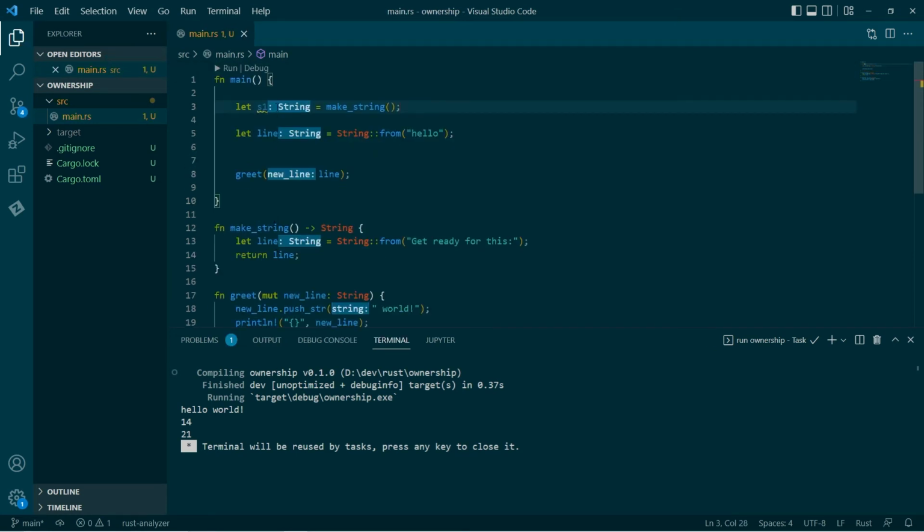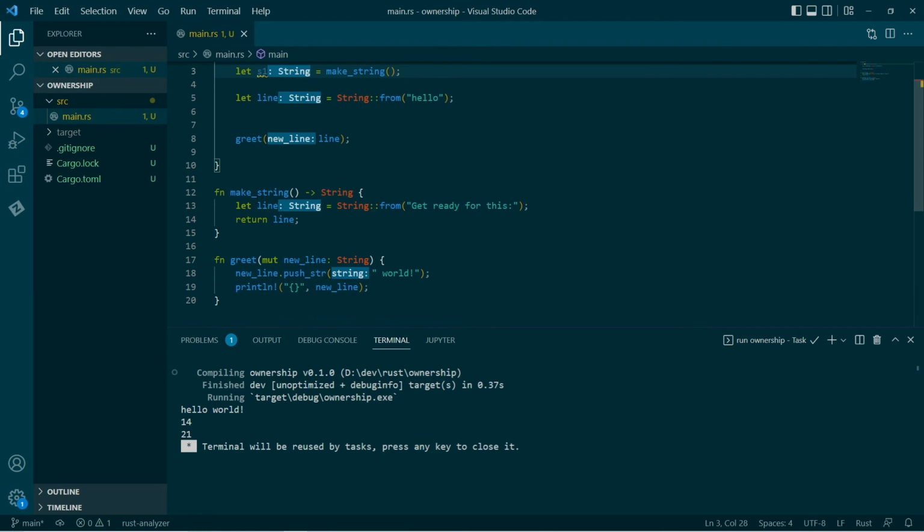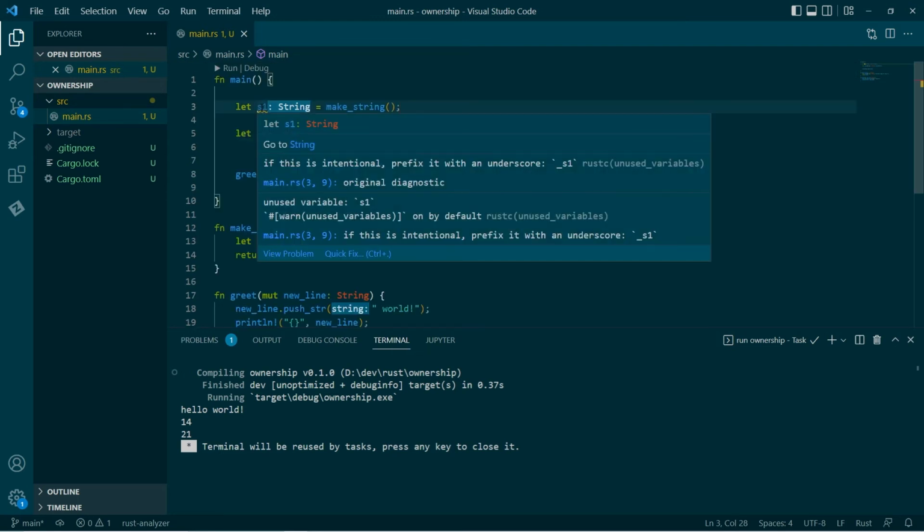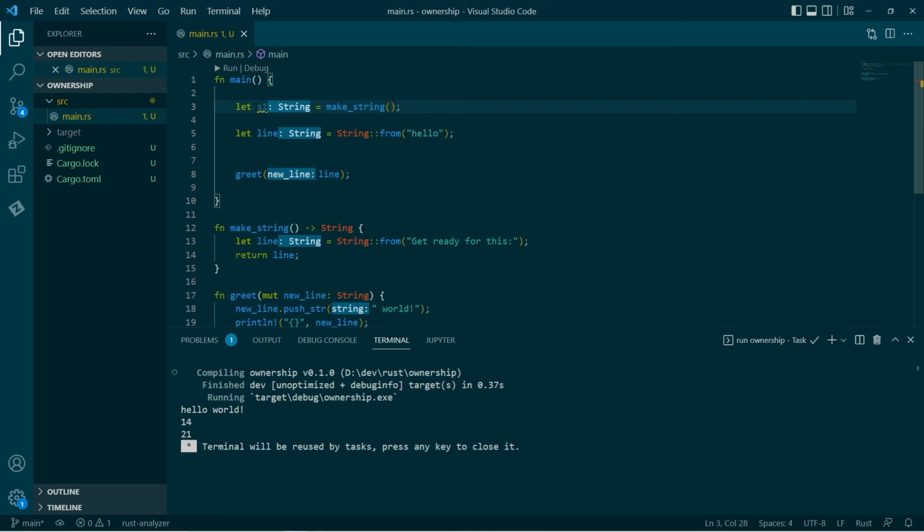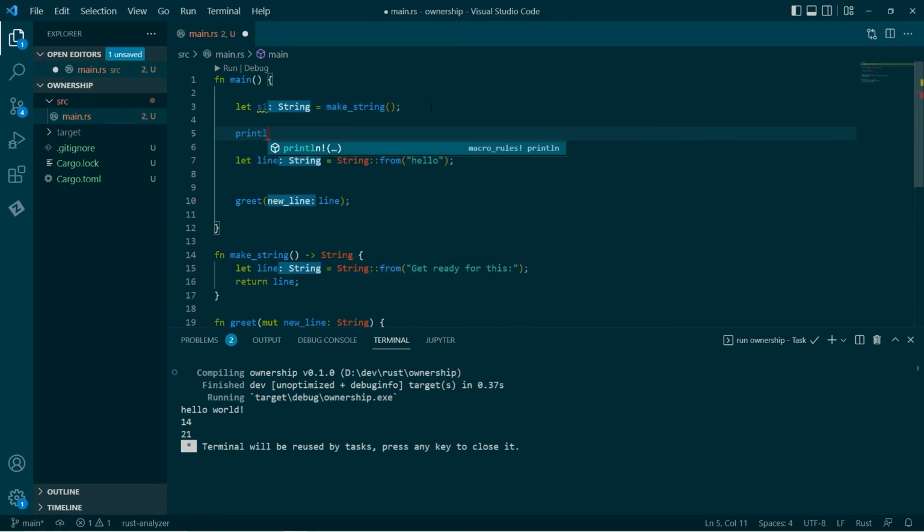Okay, so first thing we do here is we jump into this make string function, and this make string function makes a new variable and then transfers it out, transferring the ownership as well. So ownership of that string memory is transferred to S1, and we can then print it out.